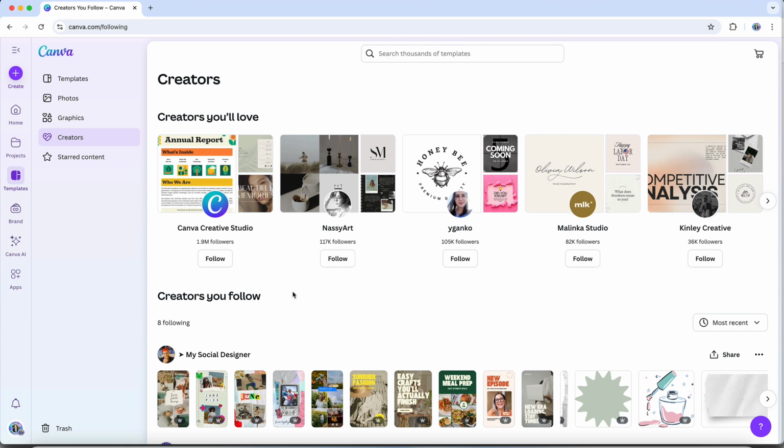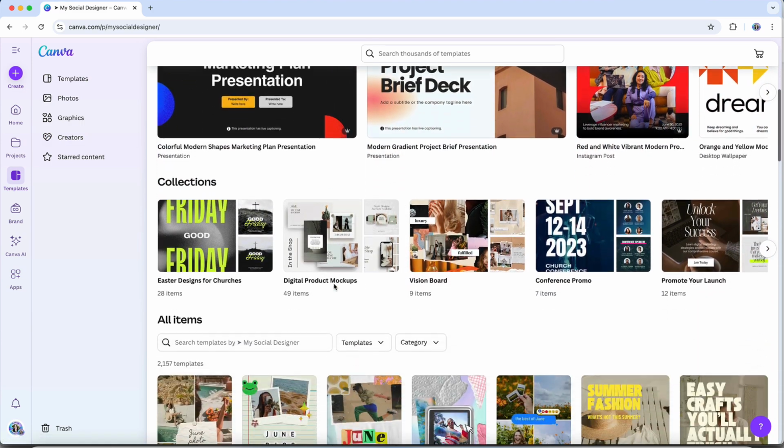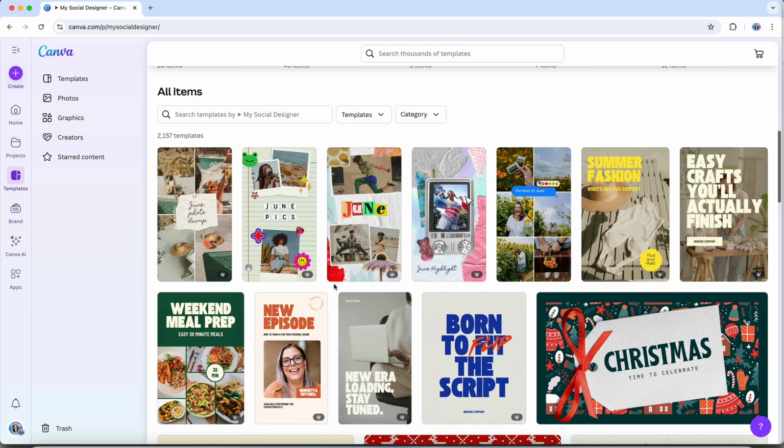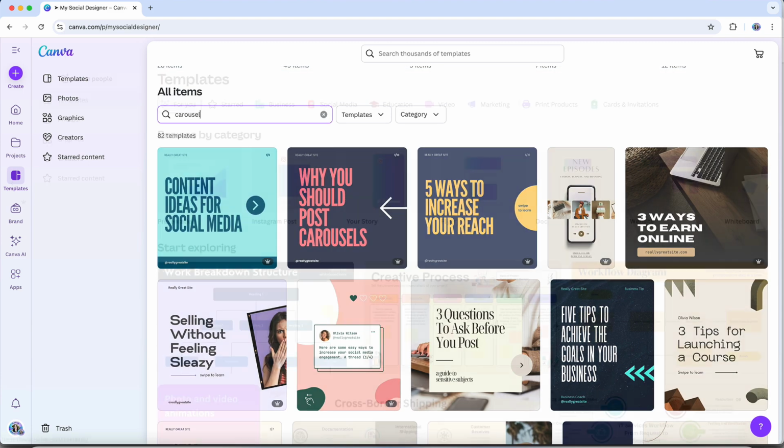Another useful feature is the ability to search within a creator's profile page. If you find a creator whose work resonates with your style, but you're looking for a very specific type of template, such as an Instagram carousel or presentation, you can now use the search bar on their profile page to filter their templates by keyword.